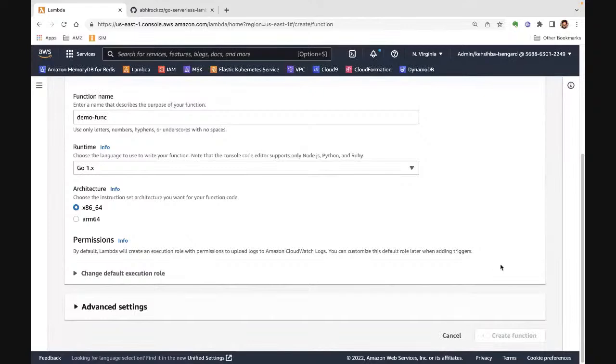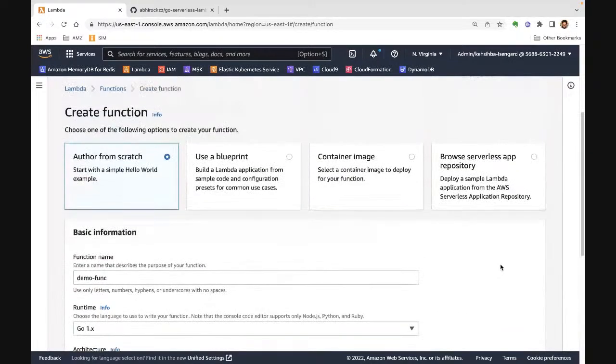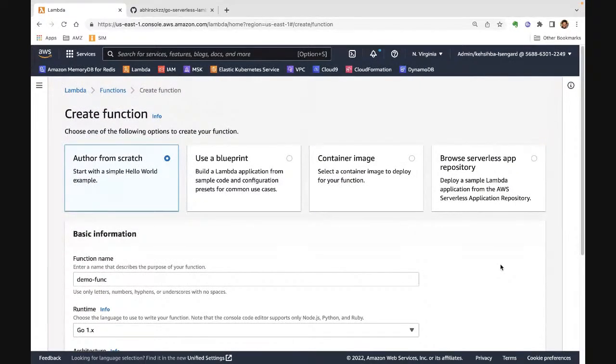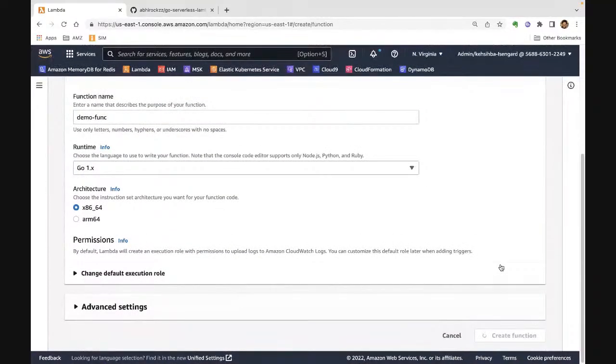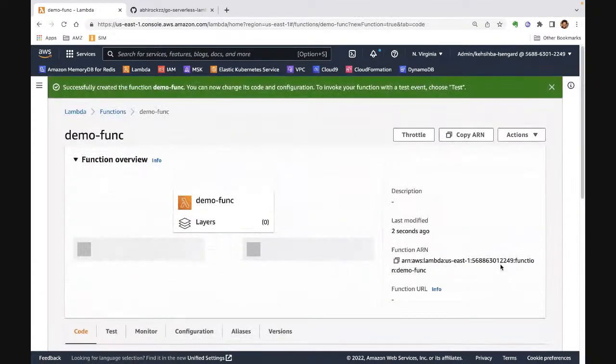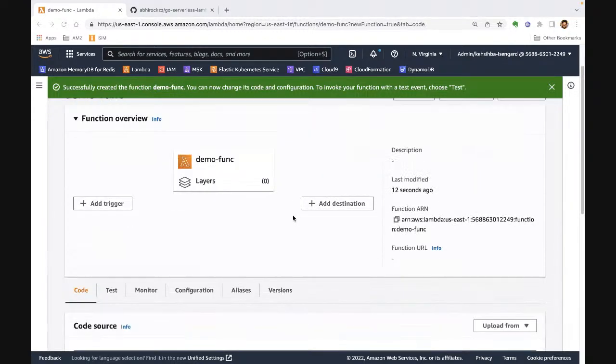I can just go ahead and click on the create function button, give it a few seconds. I think mostly it takes a few seconds. Let's see. It's a demo, so you never know. It's live. All right, not too bad. So this is done. We successfully created the function. You can change its code and configuration, blah, blah, blah. Now, let me show you a couple of things in this function.